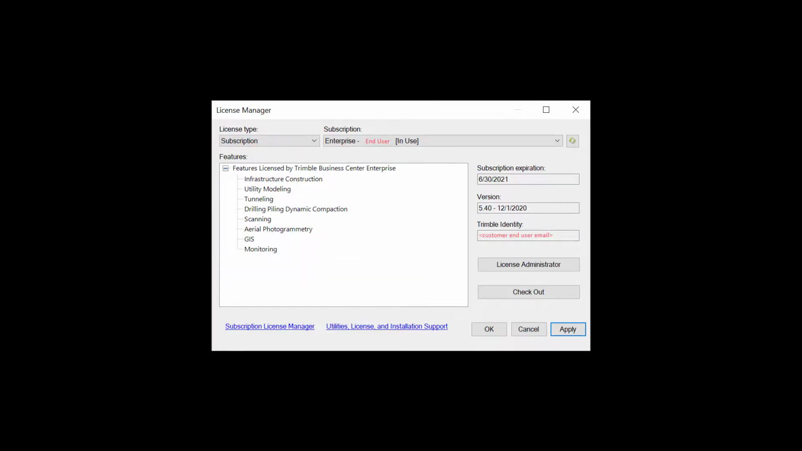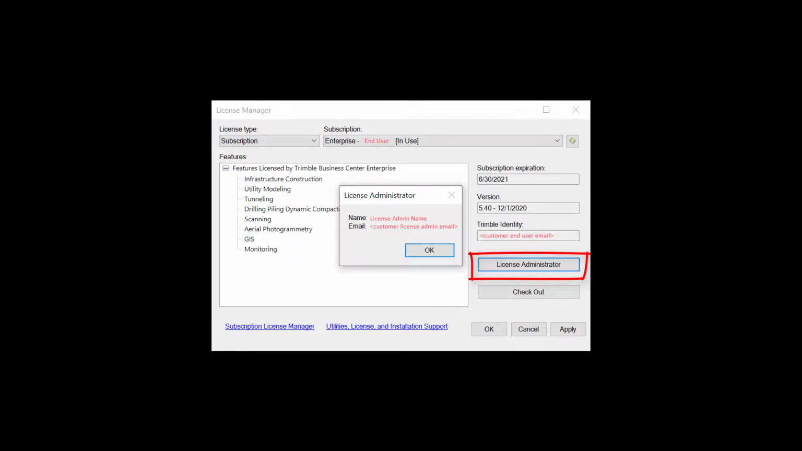Now I want to talk about some enhancements to our license manager. First up, you can now see who your license admin is. If you click on that license admin button, we provide the name of your license admin as well as that email. This is that person that you need to contact if you have a problem as an end user with your TBC license, or if you have any questions or anything else regarding your TBC license. This is the person to contact. This is your license admin.